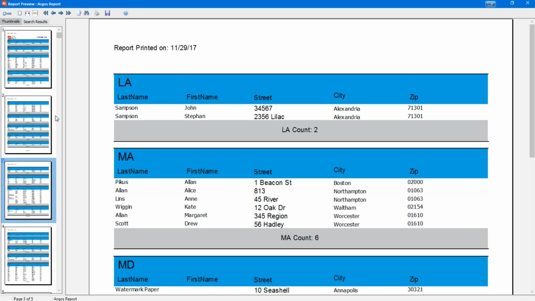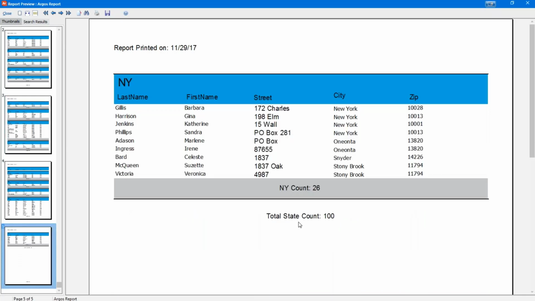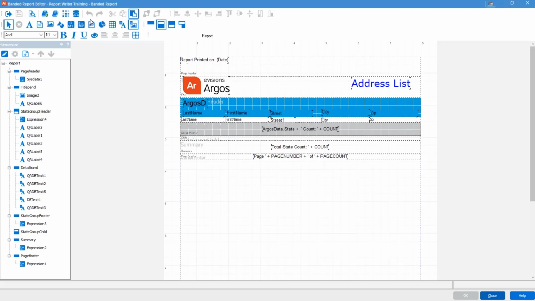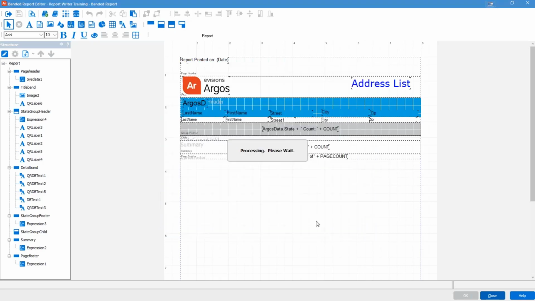And we can see the count. If we jump to the last page, there's my total count of 100, which is what I'd specified here. If I set this to 0, that will return all records.